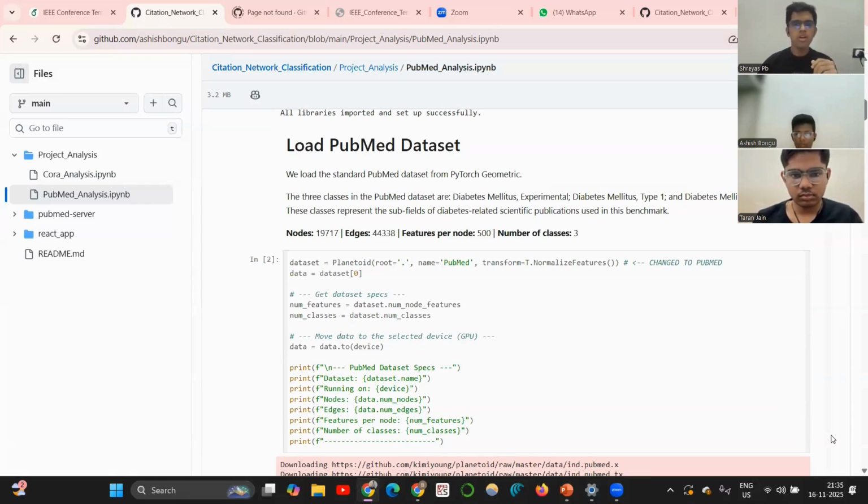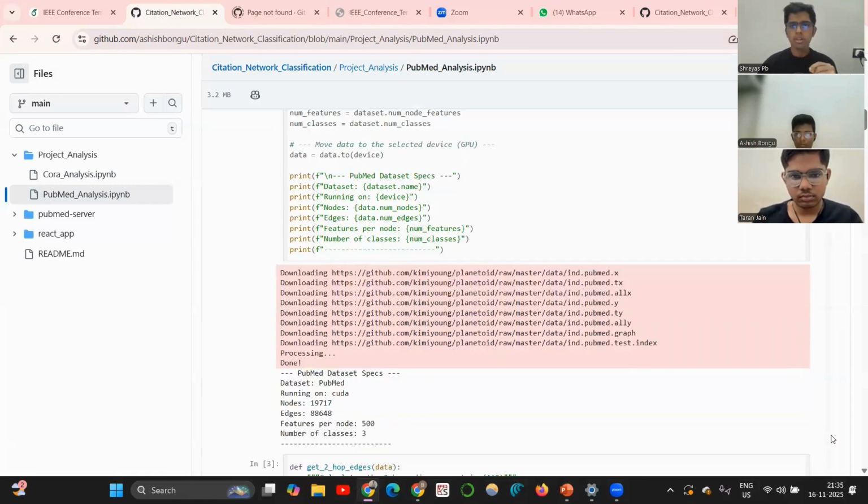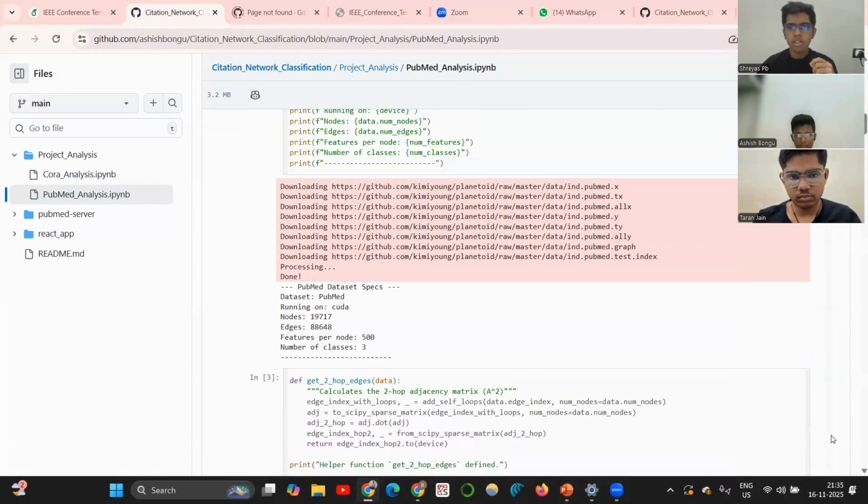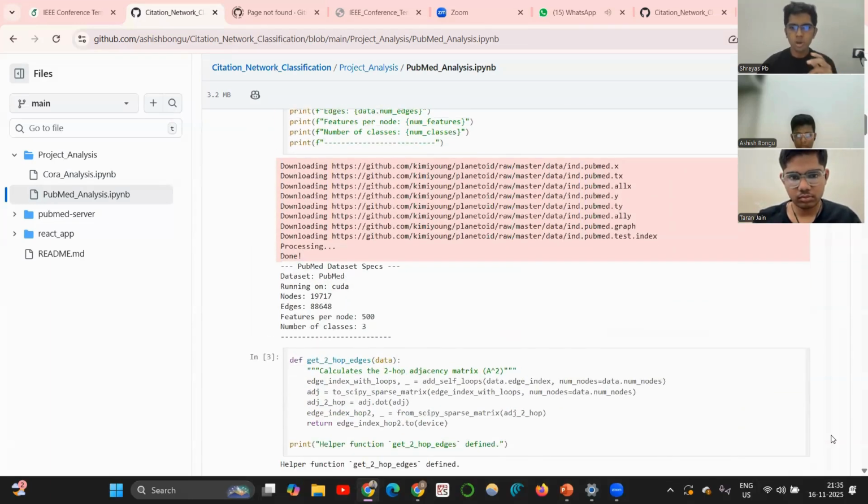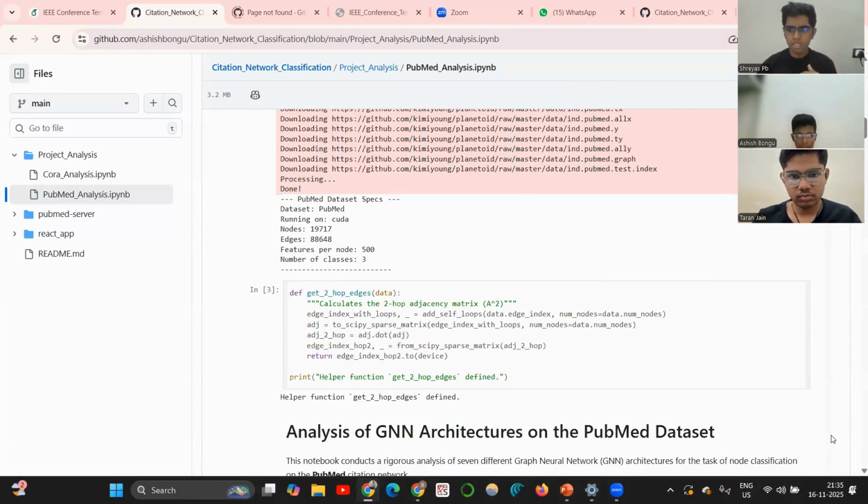And then coming to the two-hop edges function. This function generates two-hop edges by identifying nodes that are two steps away in the citation graph. Adding these edges allows the model to capture wider neighborhood information beyond the immediate citations.